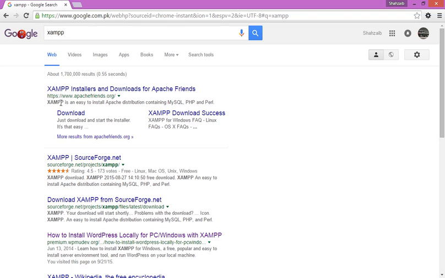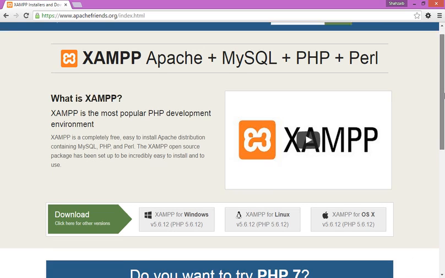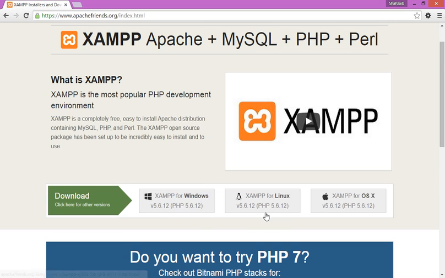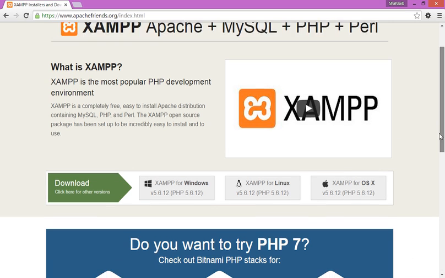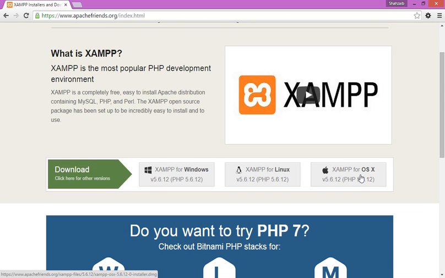So there is the Xampp installer and downloads from Apache Friends. The website for the Xampp installer is apachefriends.org. Let's go to the website, and now you can see which operating system you need Xampp for. We need Xampp for Windows, not for Linux or the Macintosh, the Apple OS. If you're using Linux or an Apple system, you can download those files, but I'm going to download Xampp for Windows.